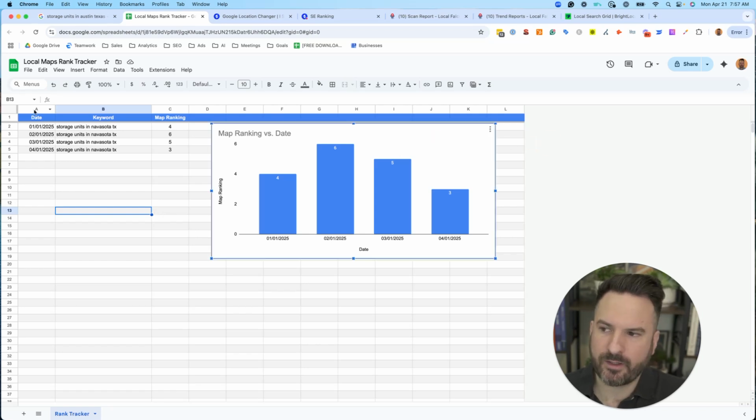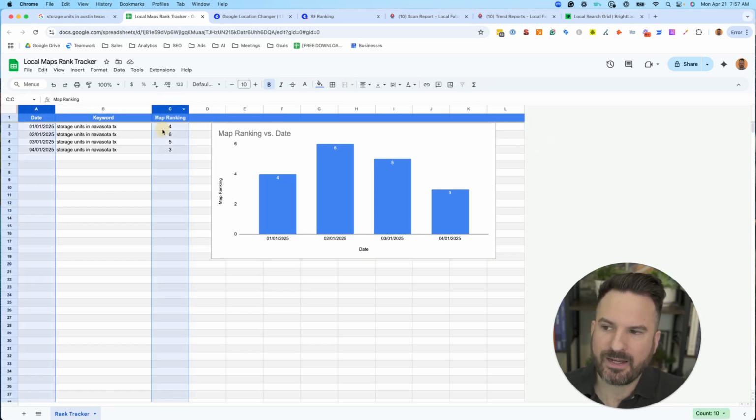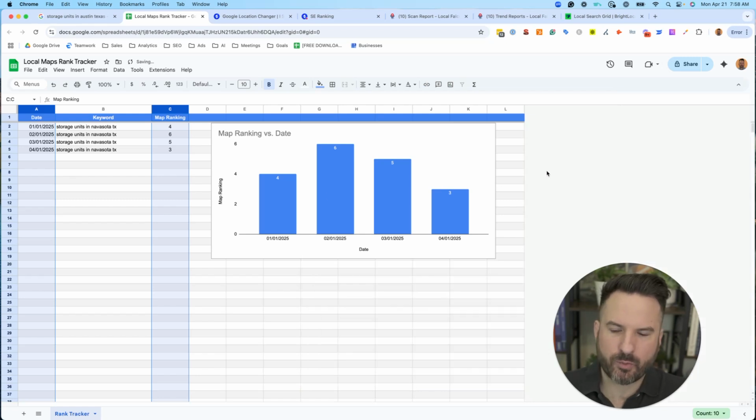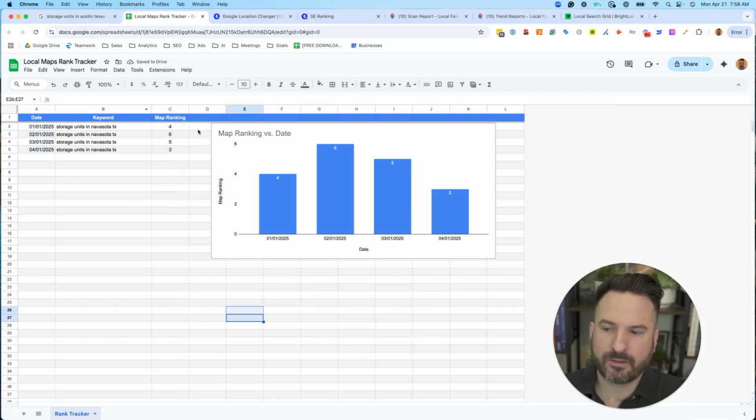You can make a chart in here as well just by grabbing the date and grabbing the map rankings column and then clicking on the chart button. And you can play around with the formatting. But if you want a visual to go with this, to visualize the progress, this kind of Google Sheets dashboard can get you pretty far.